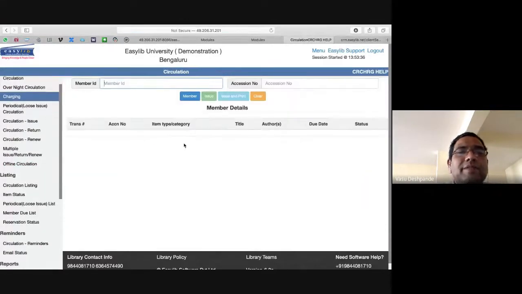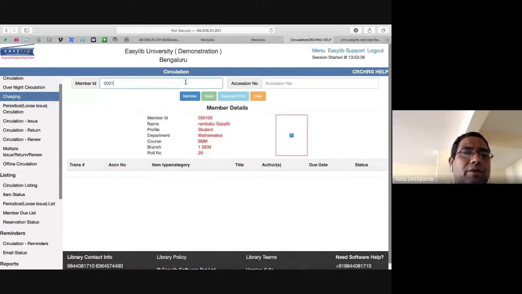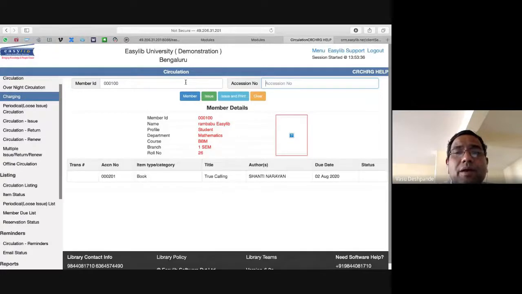Charging: if you give somebody access only to issue the book, not to return the book, you can use this. You just put the member ID and the accession number. It's not there, it will come. So this is the book you can issue, return.